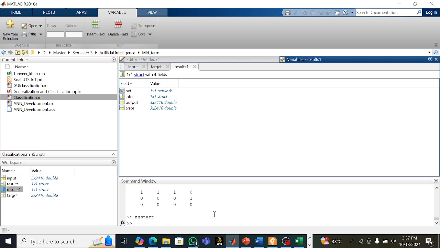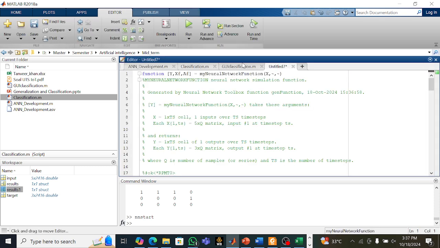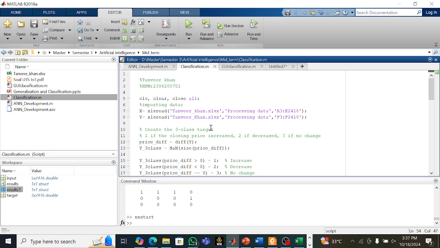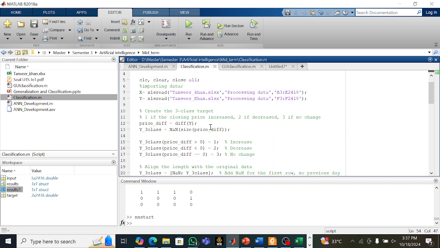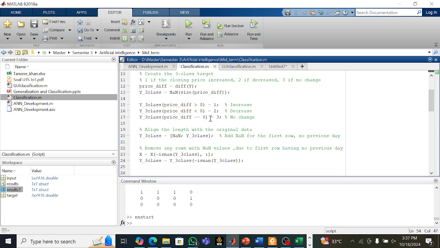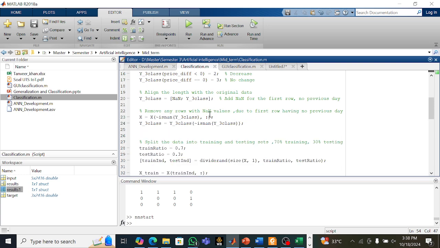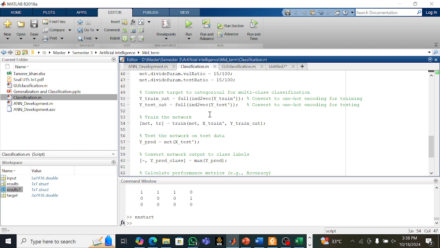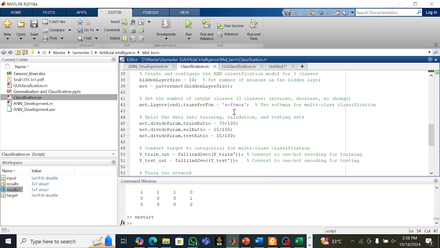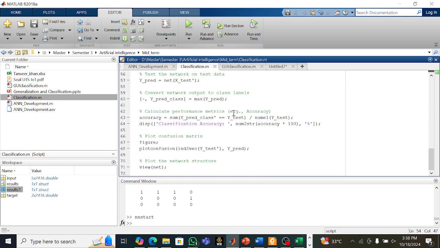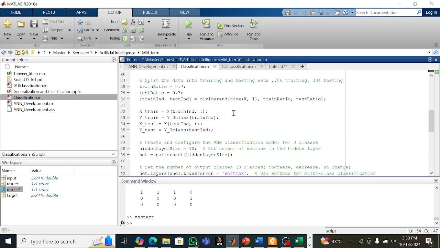So this was all about the classification task. The scripted one was more controllable, so I used that scripted one. I used this code for classification of three categories. You can see here the whole code, and I used the softmax function for the multi-class classification. So this one is more controllable as compared to the GUI Matlab toolbox.